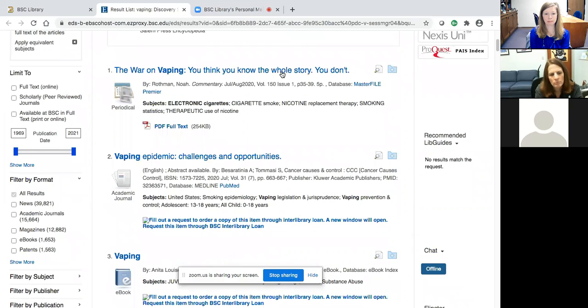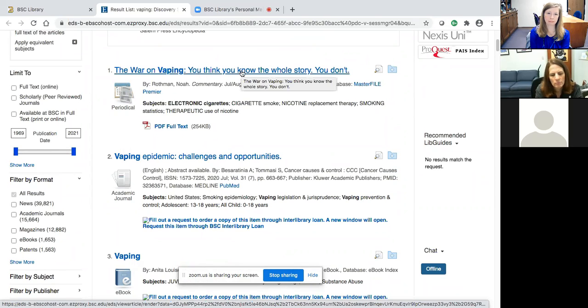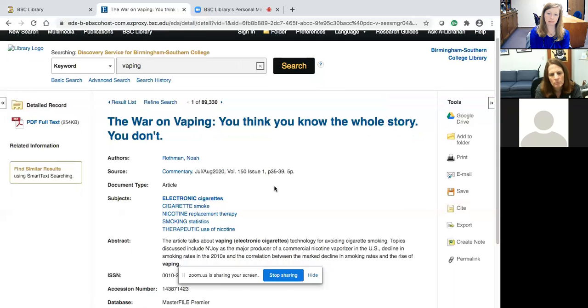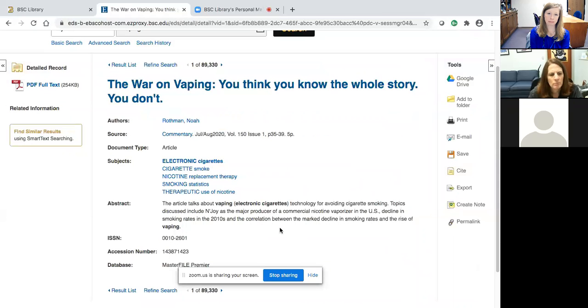So in the results themselves, you'll notice the items have hyperlinked titles. So you can click into those and it's going to take you to what we call the detailed record page. So here you'll see bibliographic information about the item. I want to point out the subject headings, they're hyperlinked. So if you find something that looks really relevant to your topic or where you're taking your research, and you want to see other items that are a lot like it, you can click into these subject headings and Discovery will redo the search for that subject.